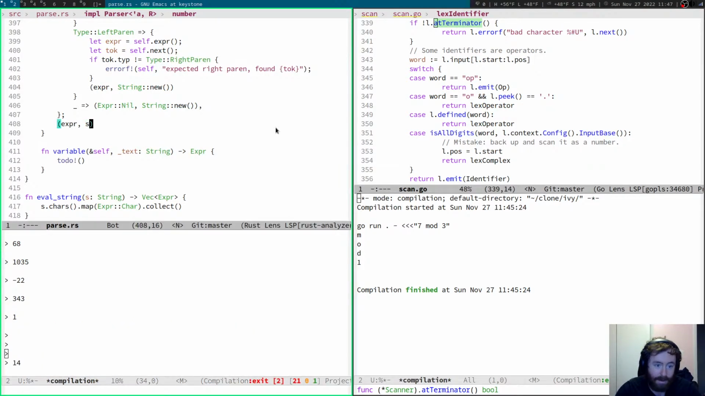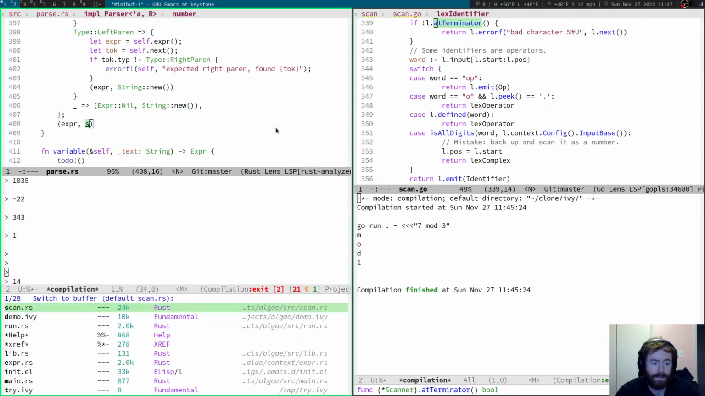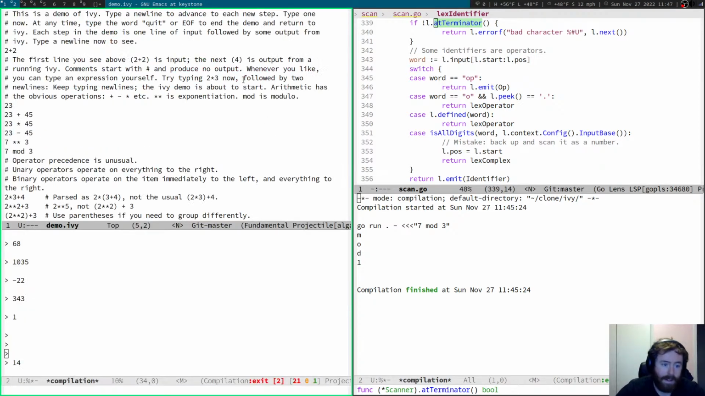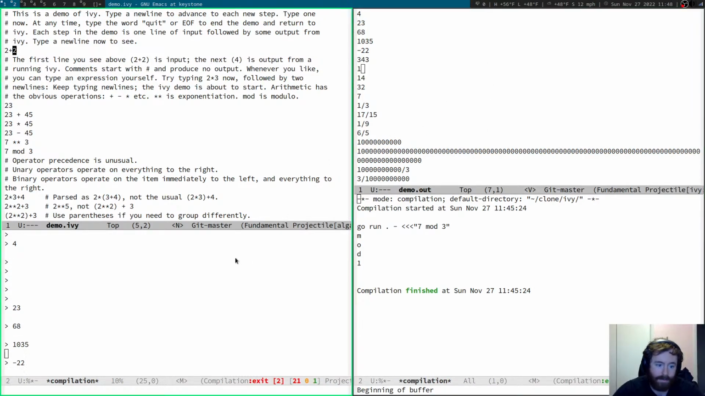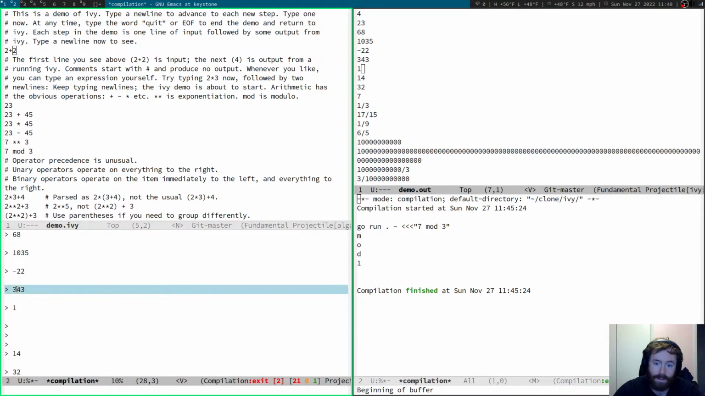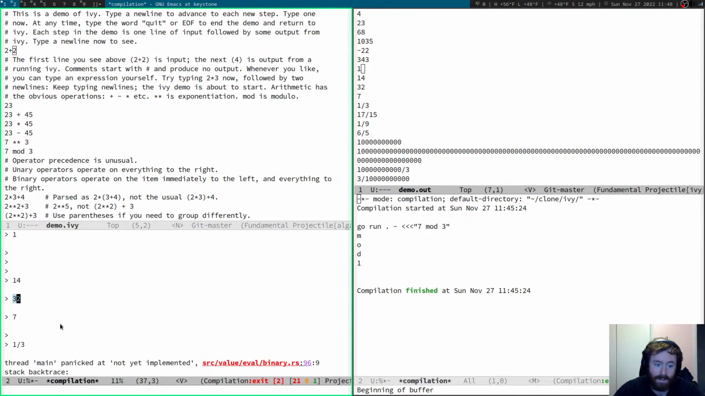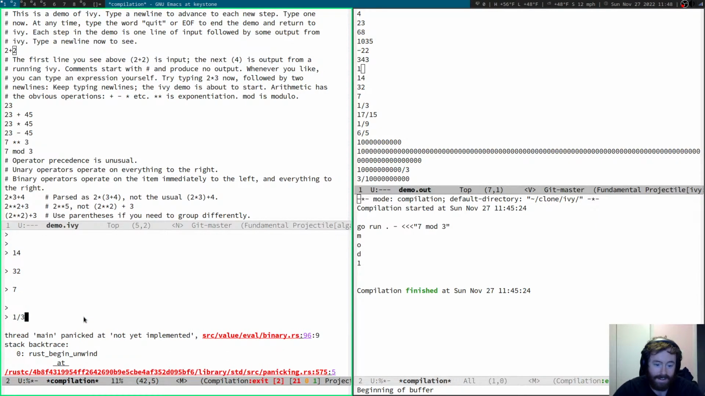I think our mod might be wrong though. Let's see. Demo.iv. So, well, I guess we should look at demo.out. Alright, so we got 4, we got 23, we got 68, 1035, minus 22, 343, 1, 14, 32, 7, 1/3. Okay. This is great.